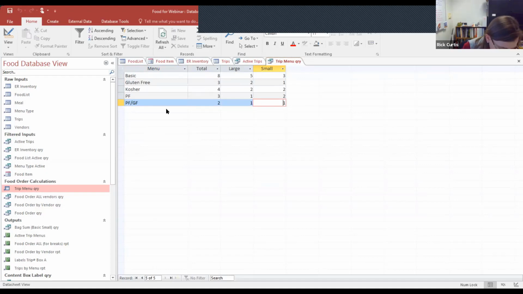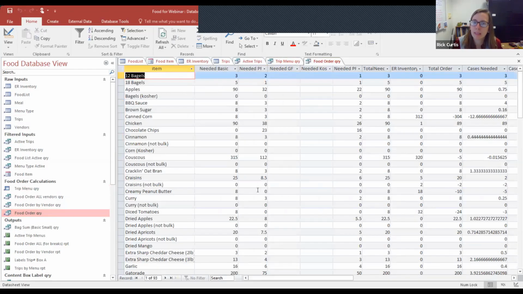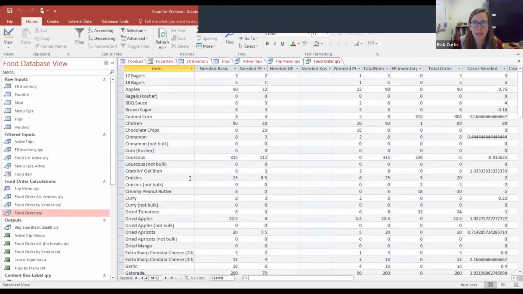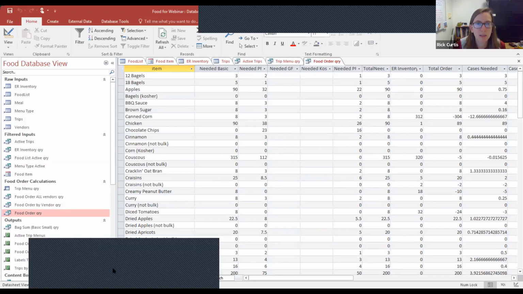on. And then finally, we go into our biggest spreadsheet, the food order query, which is the part that's going to do a lot of the math. So this pulls in the information from each item of food, our hot chocolate, our Cabot cheese, and then it's calculating how many basic trips do we have, how many basic small trips do we have, what is the volume, what is the quantity each basic small trip will need, plus how many basic large trips are there, times what's the quantity that each basic large trip needs.